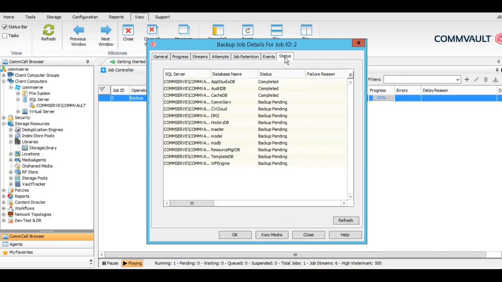So you can check the status live also here. Just you need to refresh it. Click on refresh and it will get refreshed. The backup which is completed, I'll show you. So in the status column, it will show you which of the databases have been completed, which are pending, which are failed, what is the failure reason, all the things.